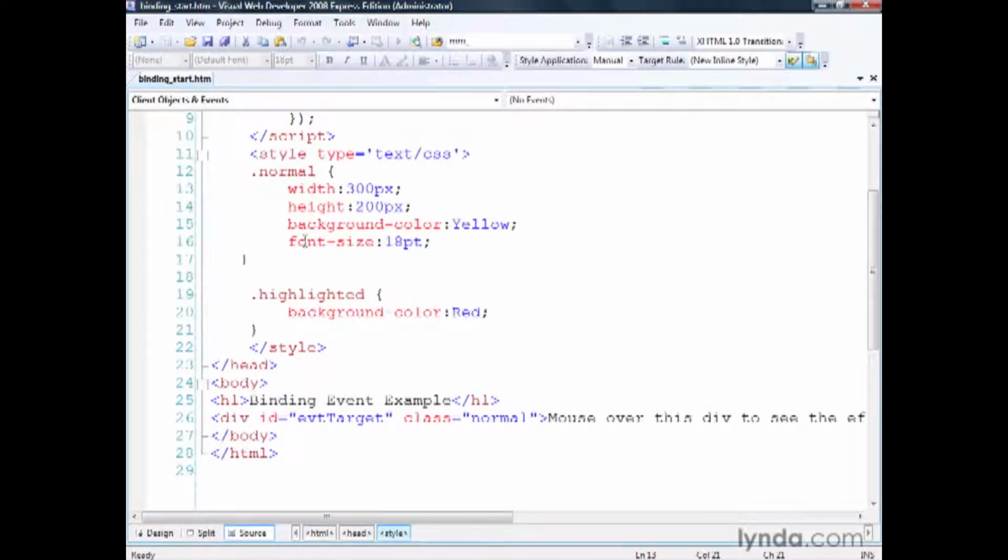We've got a couple of style sheets defined. This is the normal style sheet, and I've made it yellow with 18 points, and that's this div right here. And then this is the highlighted style sheet.